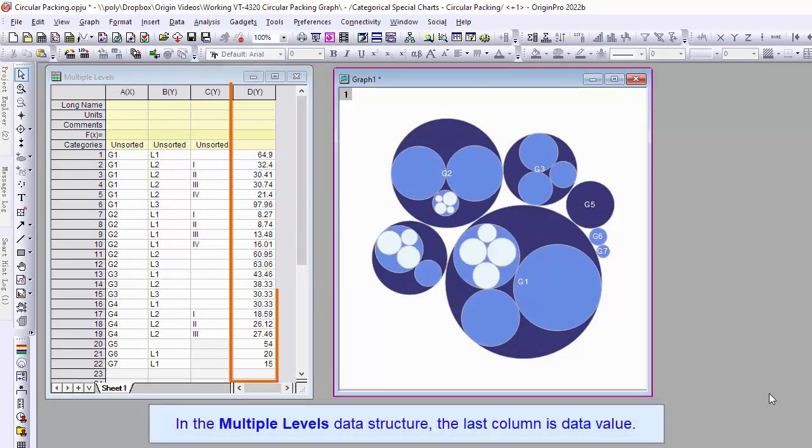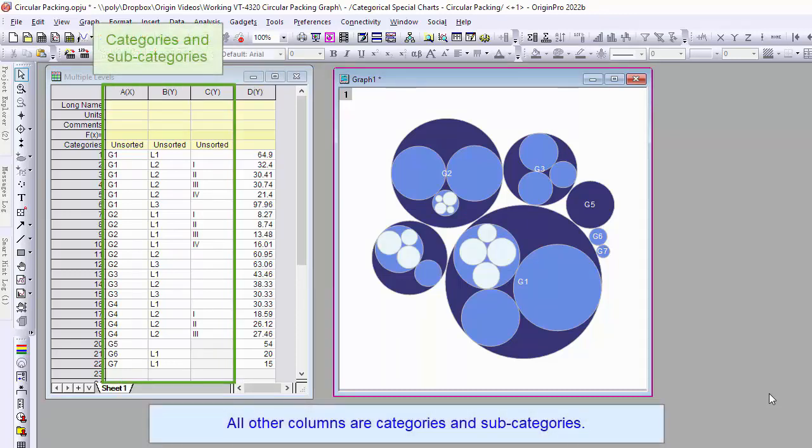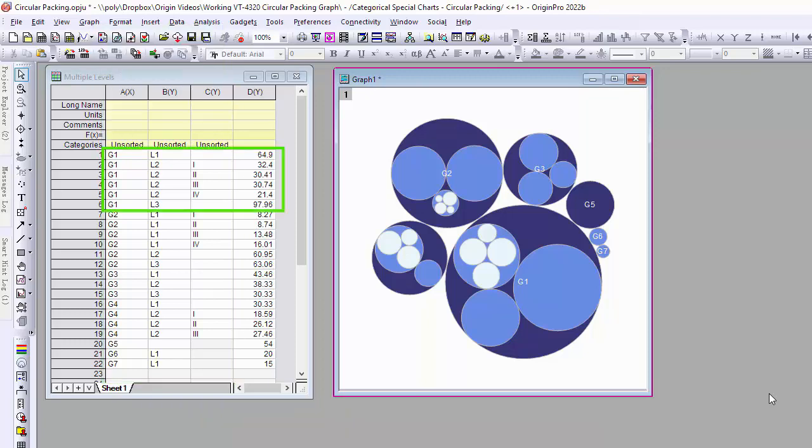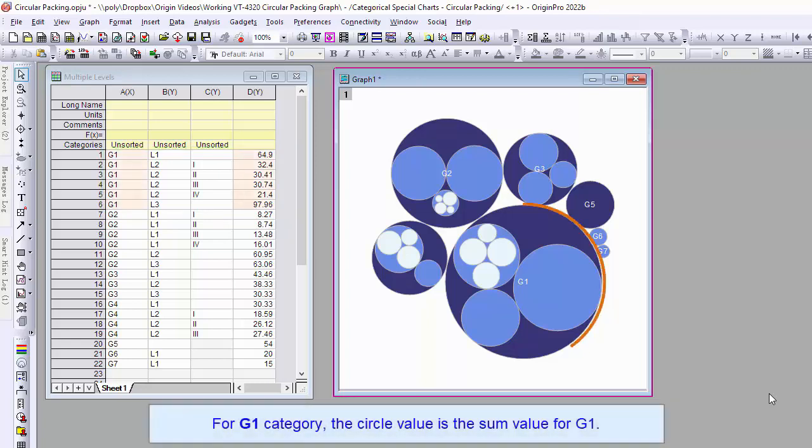In the multiple levels data structure, the last column is a data value. All other columns are categories and subcategories. We use the G1 circle to explain the relation of the categories and values. For the G1 category, the circle value is the sum value for G1.